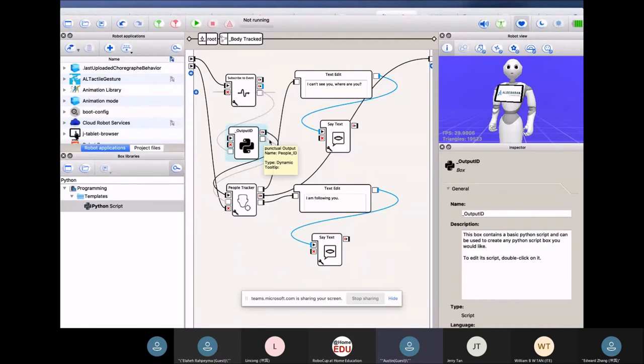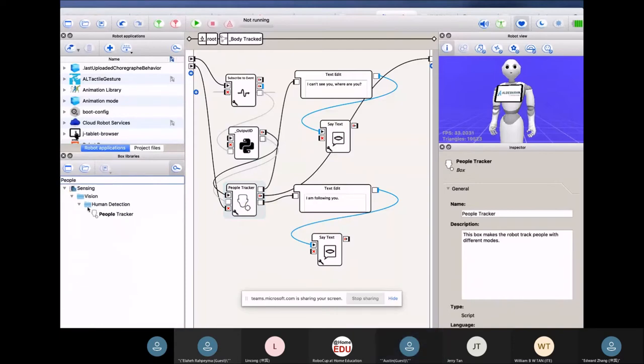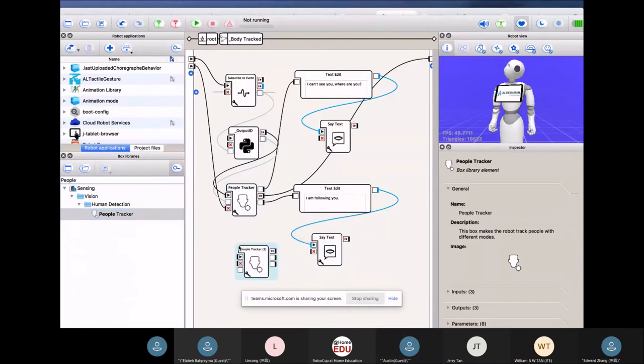To make this people ID work, we connect our standard command box to people tracker. When I try to find the people tracker, once we have some special new command box, we need to know whether it is different or not between the standard one and the new one. So we compare the name, icon, and even setting and outputs to see whether this box is new or not. It's kind of the same.